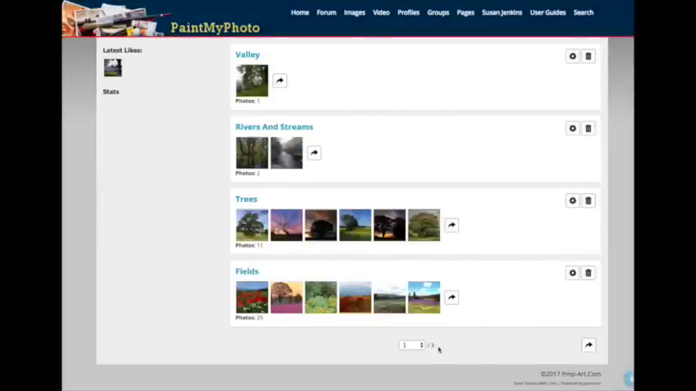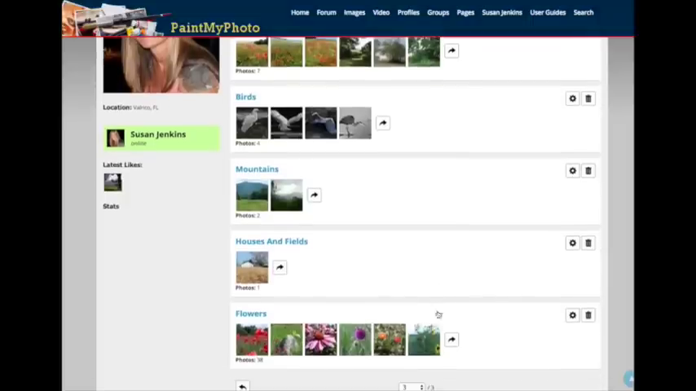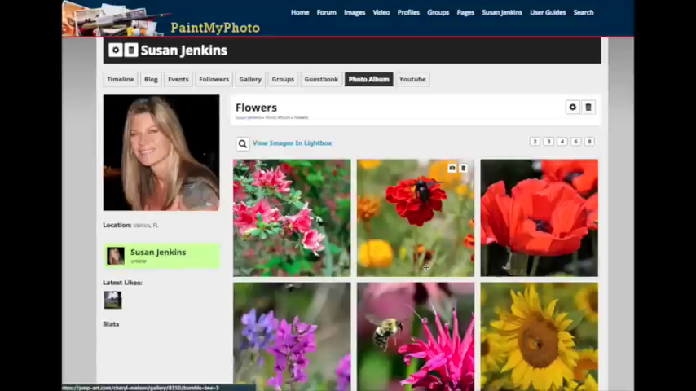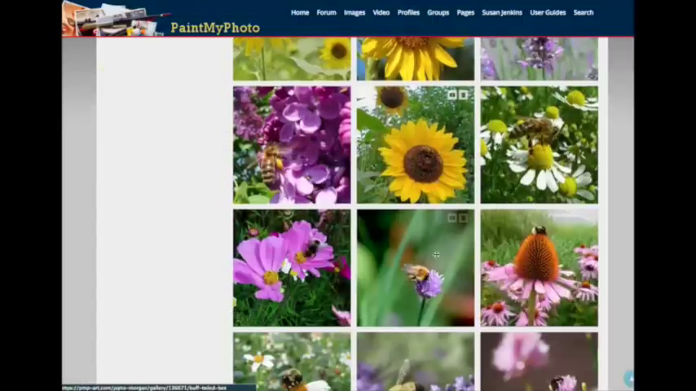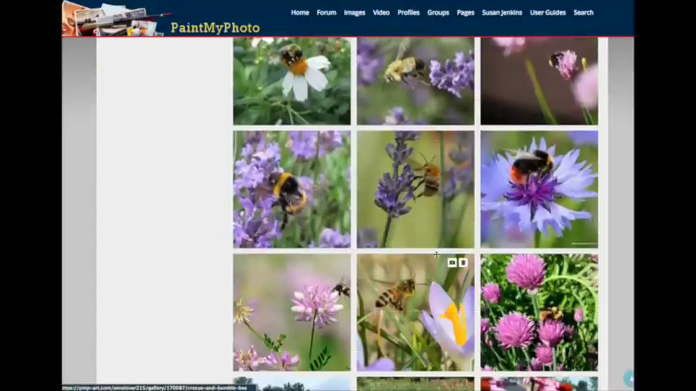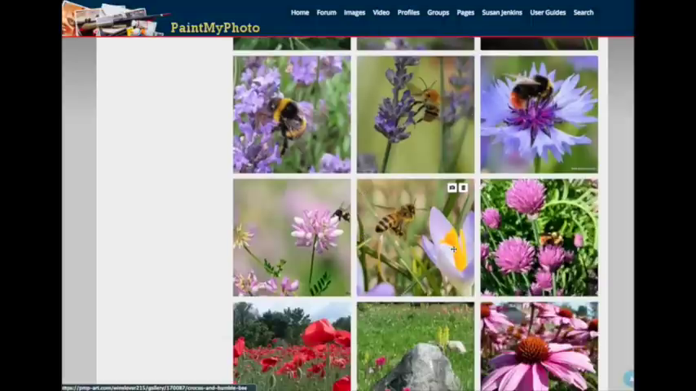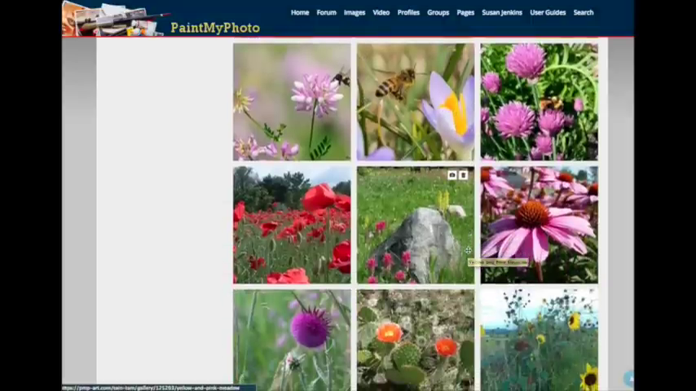And for example, the flowers album I know is on page 3 here. If I wanted to look at my whole album of flowers, I can click on it, and it will pull up all of my photos that I've saved with flowers. You can see there's some quite lovely photography in here, and it's very nice of these people, not professional photographers necessarily, but some may be, that are kind enough to share their photos.